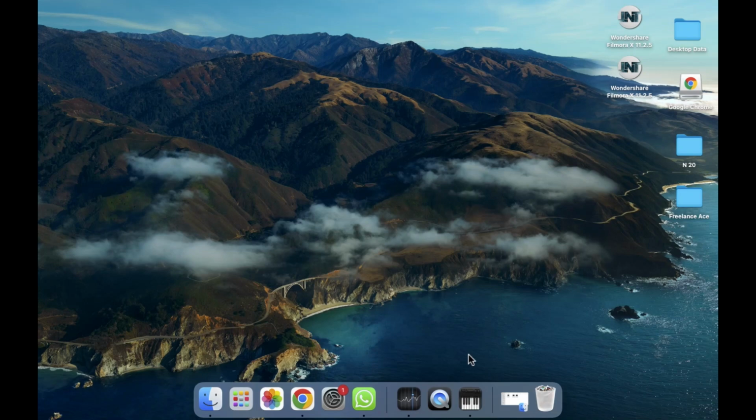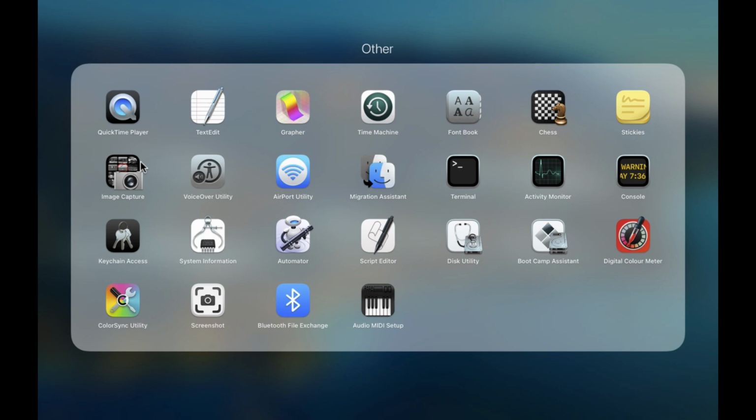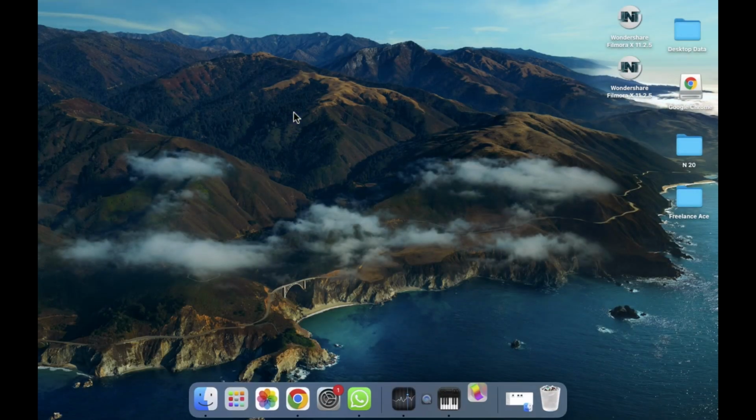Welcome back. In this video, I'm going to show you how you can use the Grapher on a MacBook. So let's start. First of all, we have to open the Launchpad. We have to click on this. And after clicking on this, as you can see here, you will be able to see this option called Grapher. So we have to click on the Grapher.